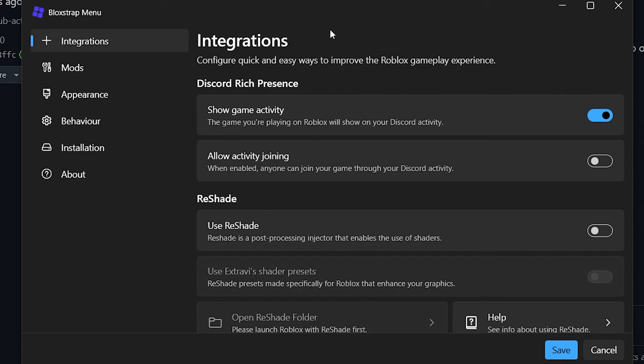So once you install Bloxstrap, the first thing that would show up is the Bloxstrap menu. And this is how the menu looks. You would see that I have the save button right here. If you don't have Bloxstrap installed and this is your first time, I would say install, but it's the same menu even when you've installed it already. So the first tab would be integrations. This is the easiest way to improve Roblox's gameplay.